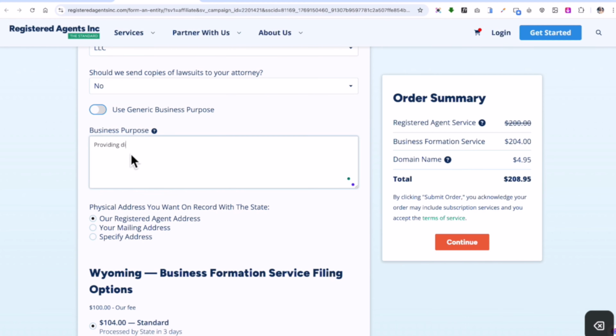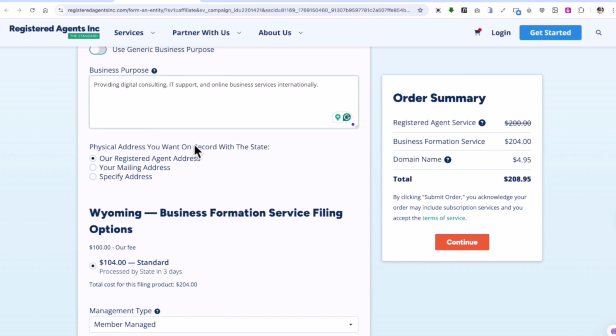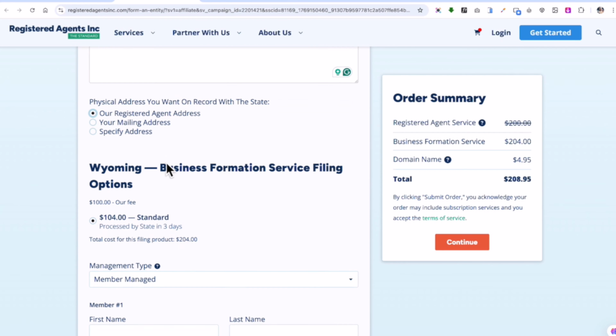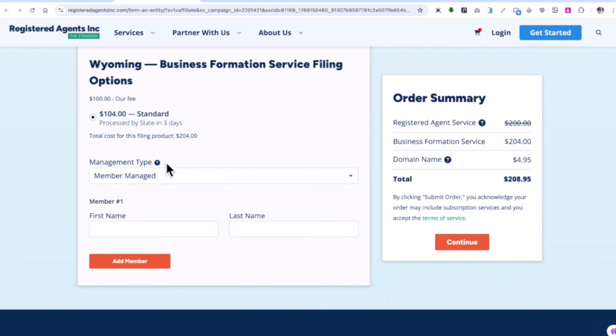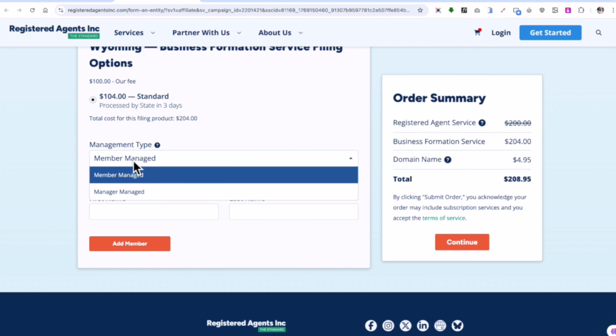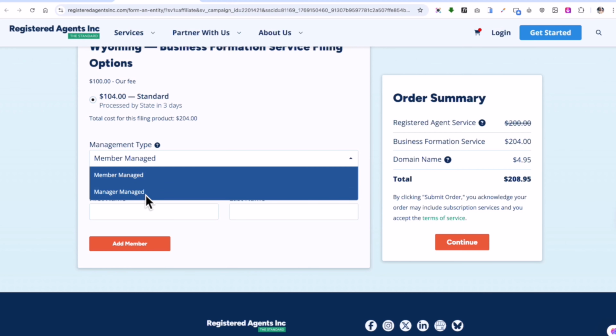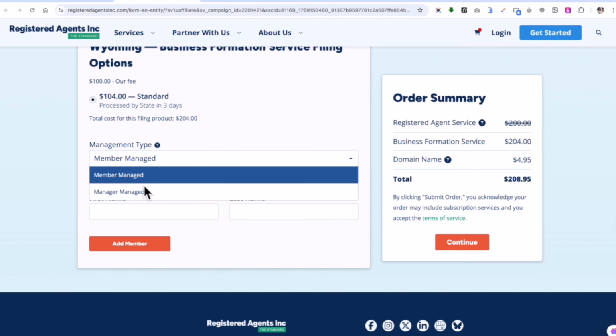After that, write your business purpose within 500 characters in this box. At the physical address field, you should select our registered agent address as you are a non-US resident. After that, select the management type option. Member managed means the company is managed by its owners, while manager managed means it runs by appointed managers.